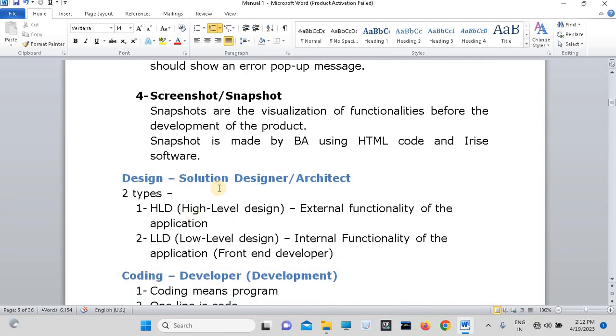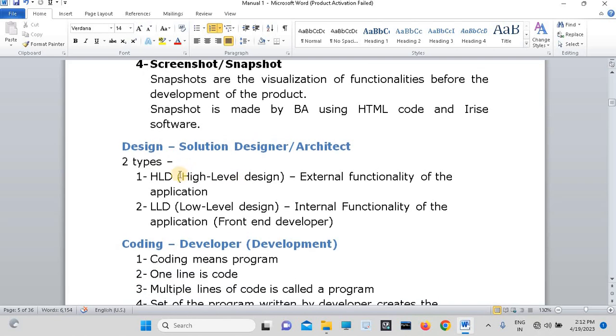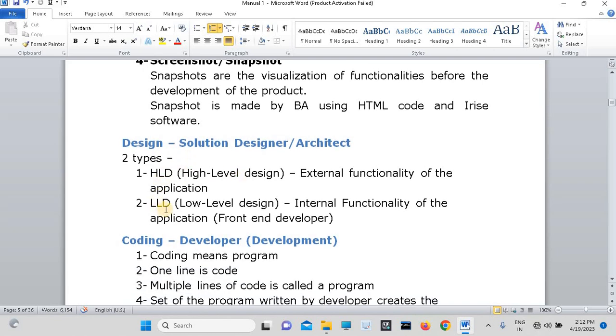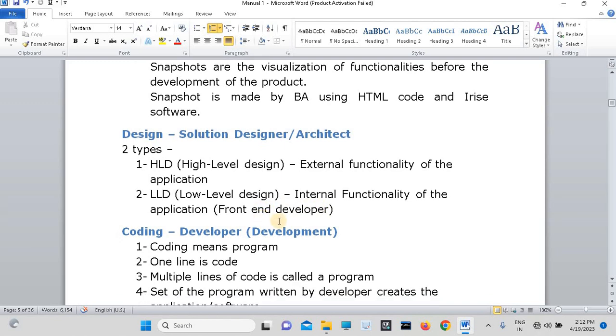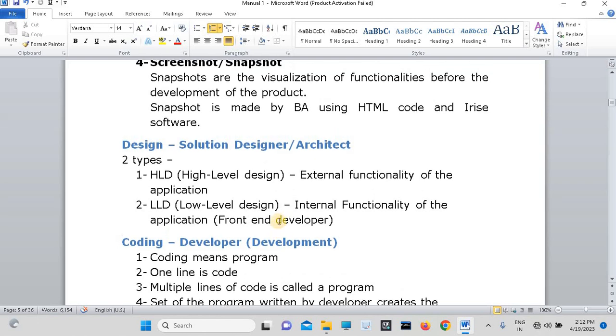In the designing phase, the solution designer and architect are involved. In that, HLD and LLD will be developed. HLD means high level design, the external functionality of the application in that development. LLD means low level design, the internal functionality of the application. The front end developer will be involved in LLD.